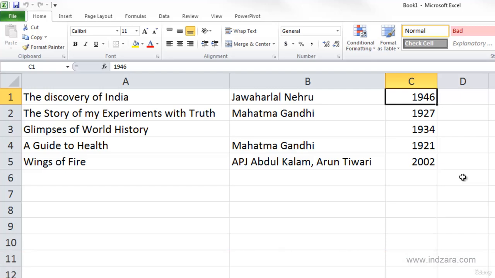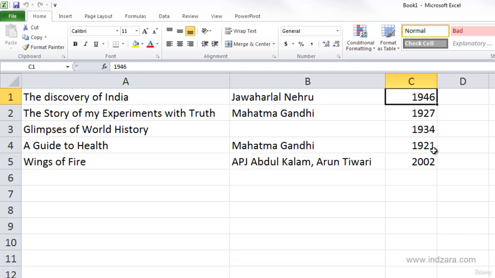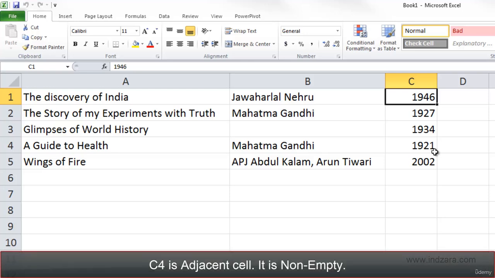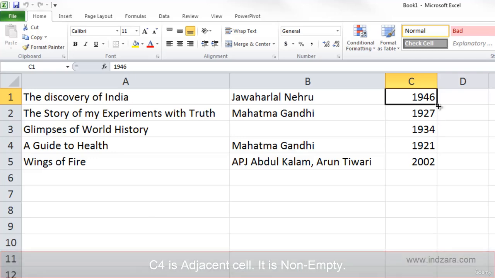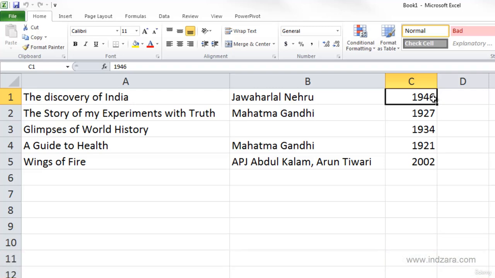And what is happening is, when we started from C5, C5 is a non-empty cell, which means it has some information in it. And we are trying to move in the upward direction, and cell C4 is also not empty. So in such scenarios, the Control Up arrow quickly takes us to the last non-empty cell in this direction. As you can see here, the last non-empty cell in the upward direction from C5 is C1. So that's how we reached the corner C1. These shortcuts actually work in all the four directions.